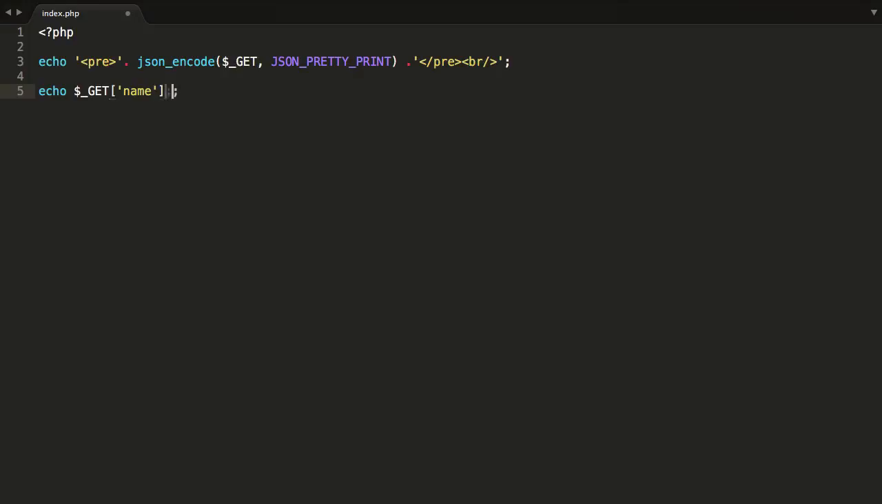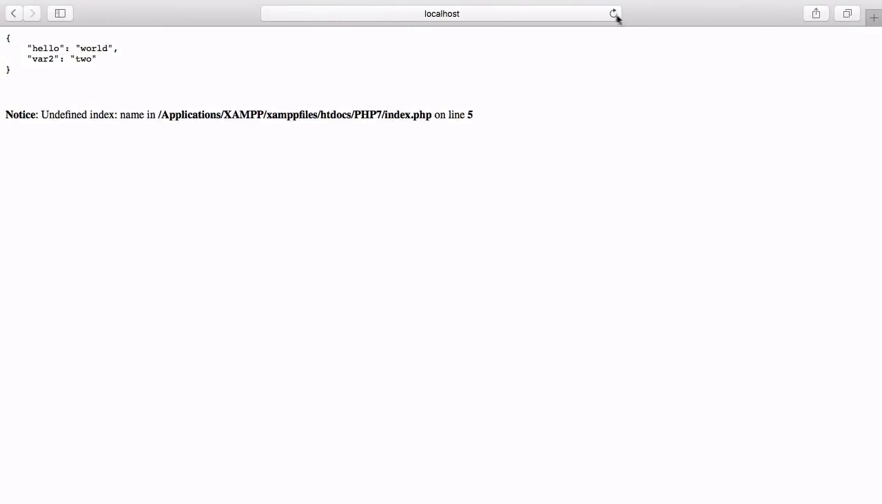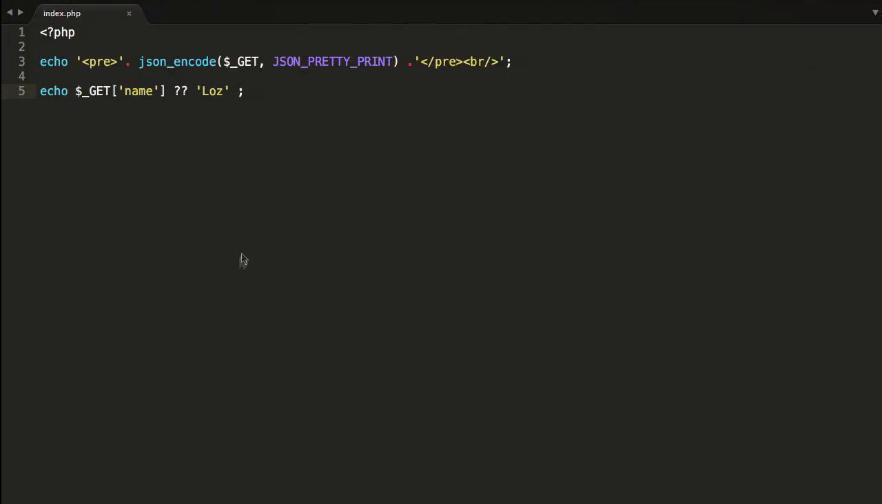But let's say I wanted to provide an alternative value. Well, then I use the coalescing operator, which is the double question mark. And then I can provide a default value. So I could say Loz. That'll be the default name if no name was given. So I'll save that, and then I'll hit refresh. And you can see that if that variable didn't exist, it will provide the default value, whether it be a number, a string, you could even have an object.